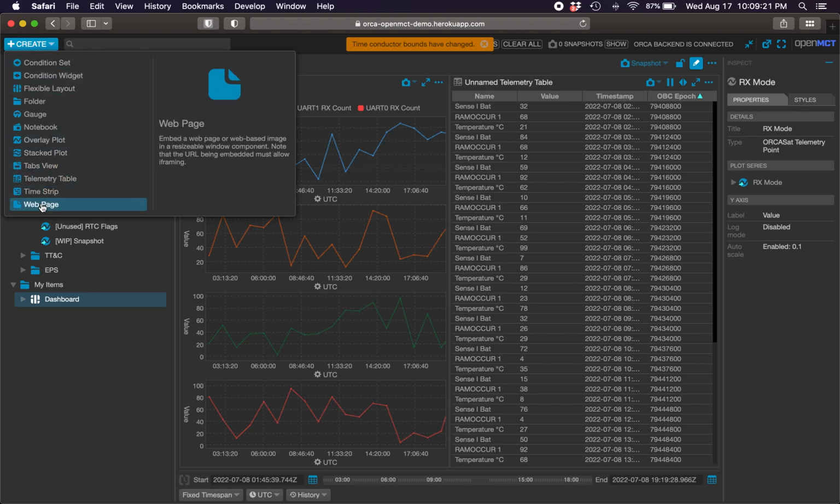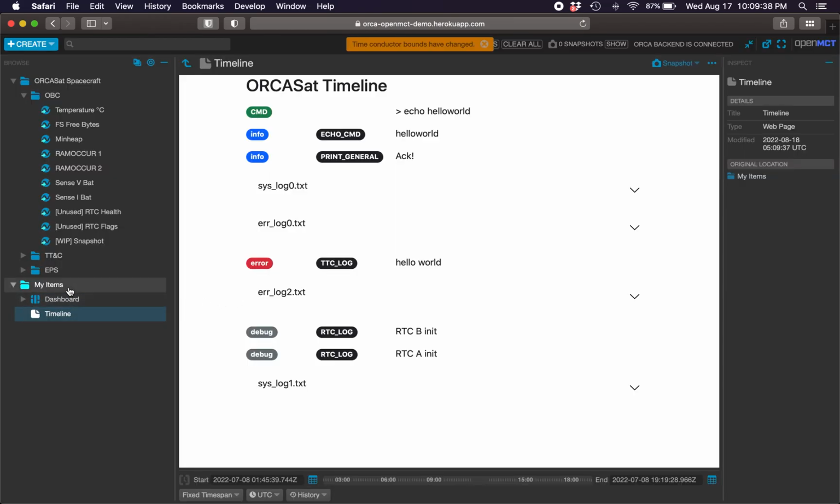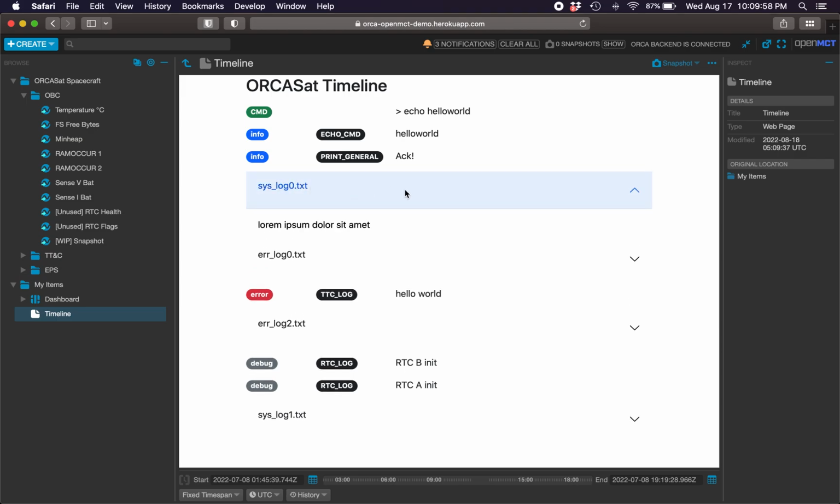So I'm going to add a web page widget here. And I'll add that under My Items directly. And I've got the URL here pasted in. And click OK. And this is just a demo right now. Data isn't realistic at all, and we obviously need other columns for things like the time. But what we're thinking of doing is showing a timeline style view of everything that's going on that can be a little bit interactive. For example, expanding a file to see the contents and things like that. So we think we'll also have this because it's pretty useful to see that in addition to the numeric telemetry.